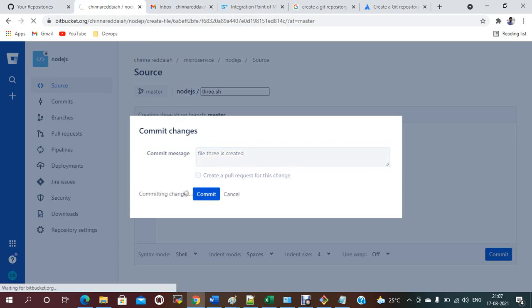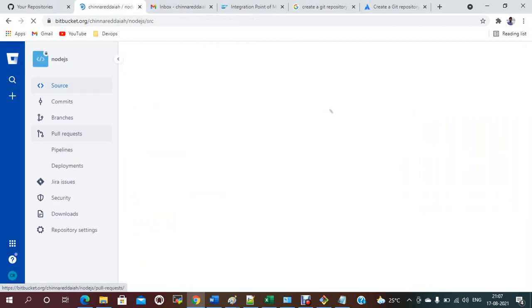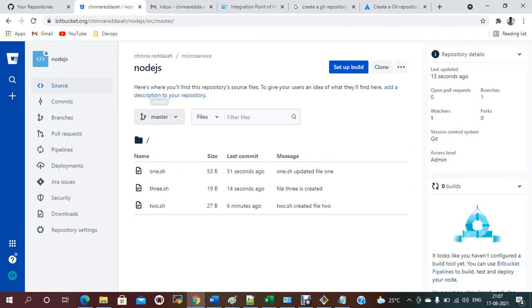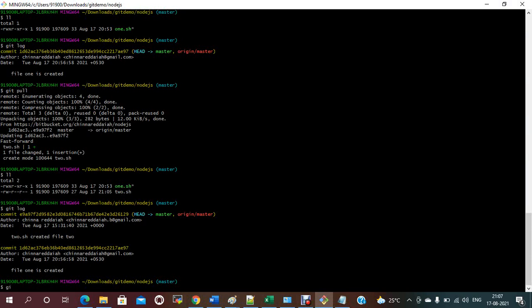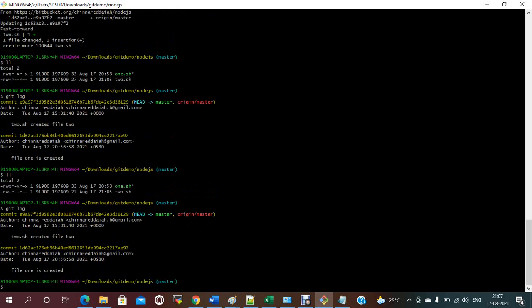So now we have four commits. If you go to source and see the commits, these are the commits which are currently available. Now we have only the master branch. Now three files are there. Now if you do git fetch, first you will check these are two files. Even in git log, currently two commits only.